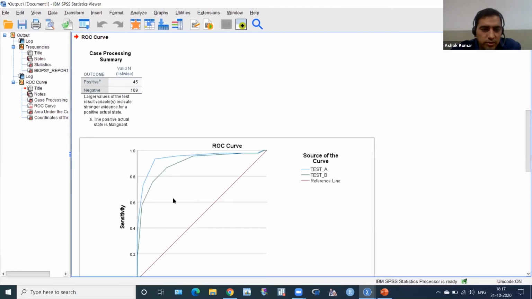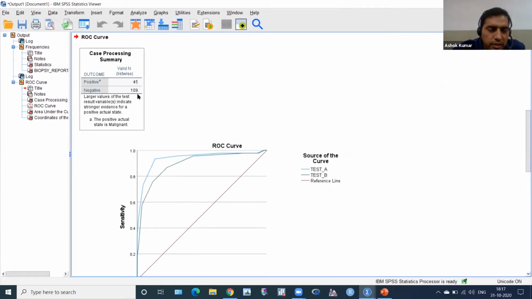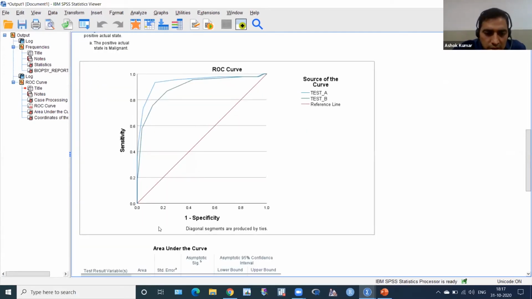Very good. This is the ROC curve. Positive 45, negative 109, total 154, and 6 patients we have omitted. This is 1 minus specificity, that is the false positive rate. This is the true positive rate, sensitivity. These are 0, 20%, 40%, 80%, 100%. There is test A in blue and test B in green.